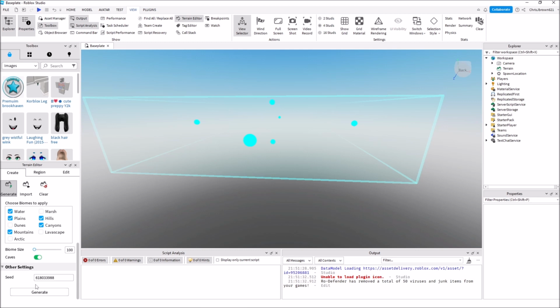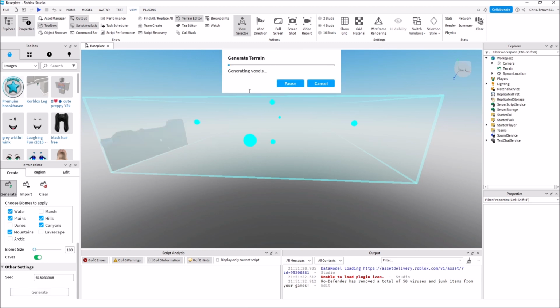Leave caves on, you'll see if you like it or not. Hit generate, see what comes up. It's going to take a few. We're looking at probably a minute here at most. I'll take a drink while I wait.